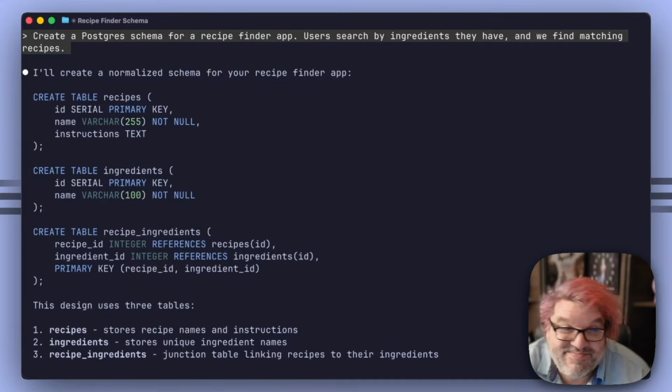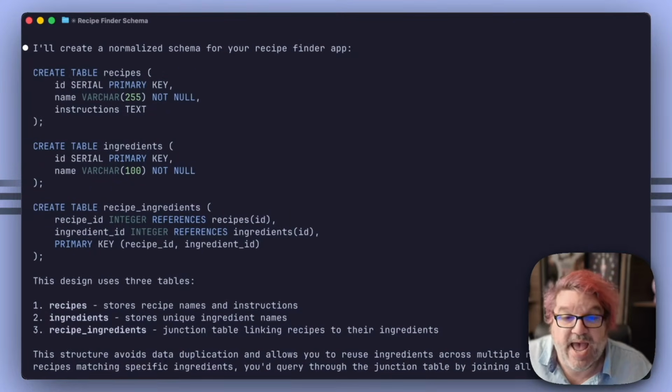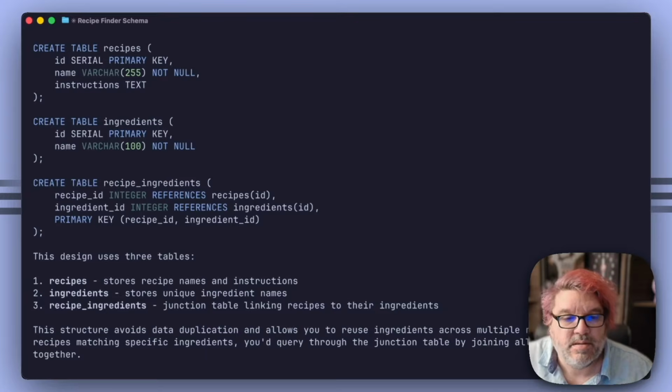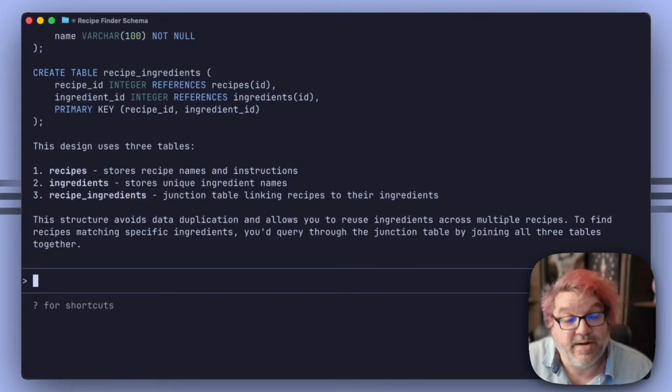This is classic over-normalized CRUD. So if we're going to find recipes, we have to join through a junction table and do string matching? And how would we even search for eggs when the ingredient might be stored as egg or large eggs? Let's try having Claude write a query now.